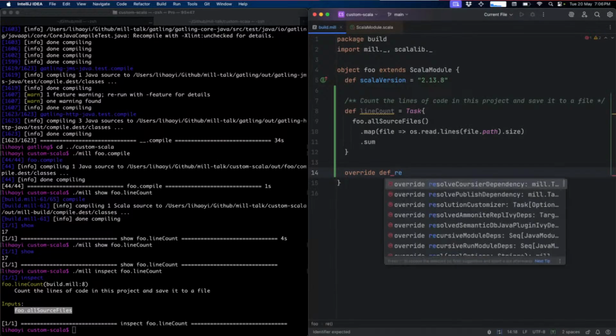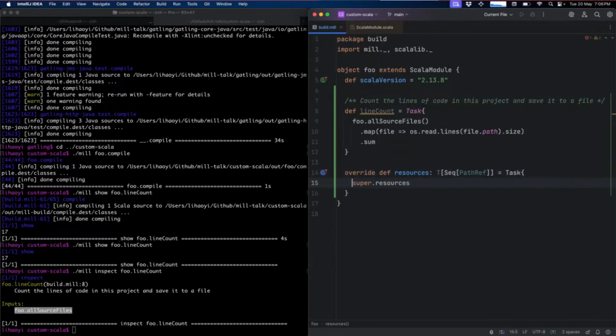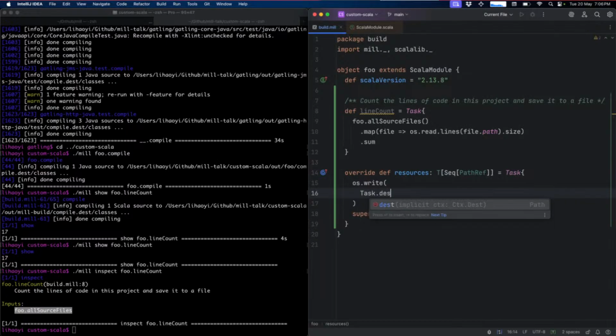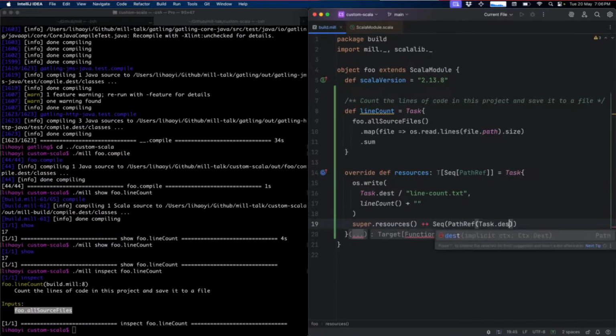So you can say override def resources. Again, if you're not sure which one you want, you can ask IntelliJ, it'll help you. And I can say I'm going to write to this Task.dest folder, linecount.txt, which I'll explain in a moment, the line count as a string. And then I'm going to append to my resource path a path reference to my destination folder.